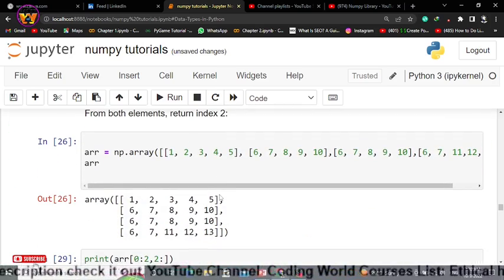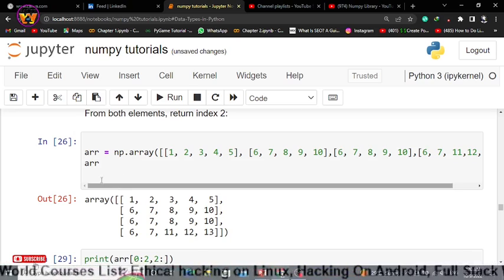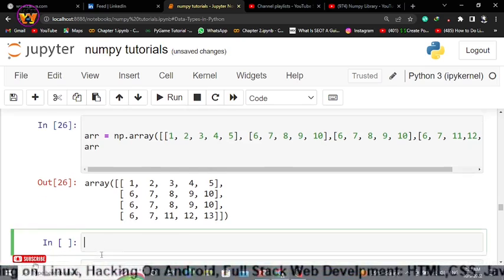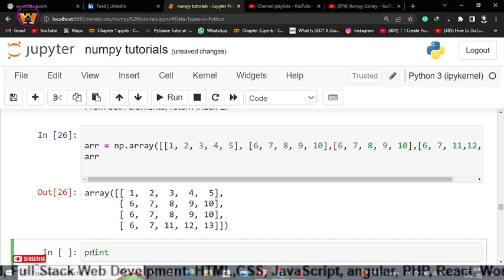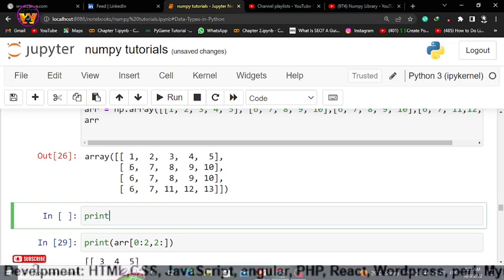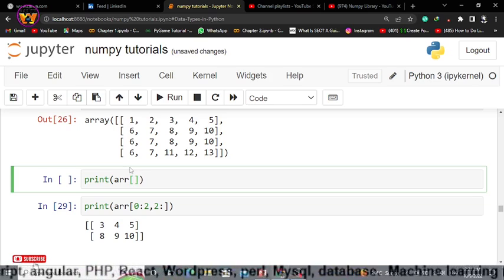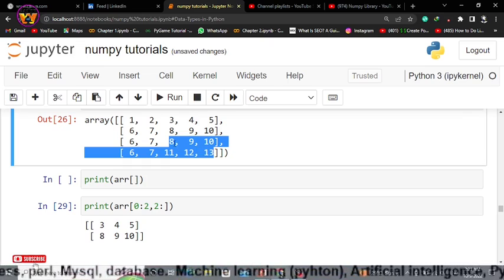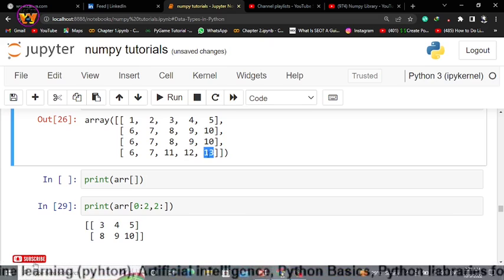Now let's check an example. So we have this array, a 2D array. First I have printed this. Now let me insert a cell here. Okay. Now we'll use the same method. So print, after that array, and now I want to grab these elements 8 9 10 11 12 13. Now what should we do?